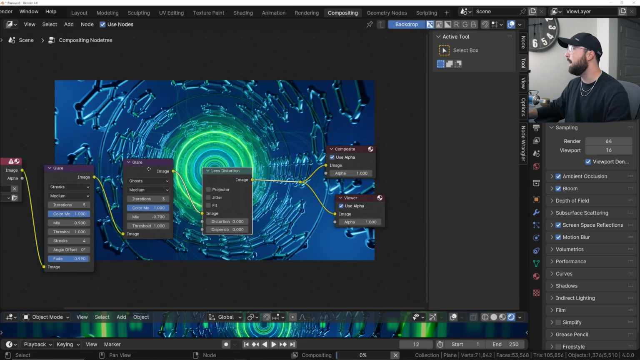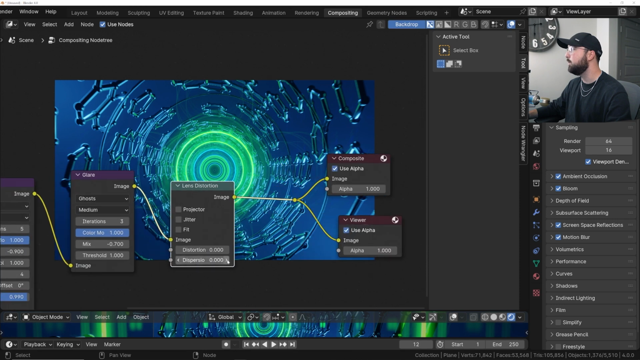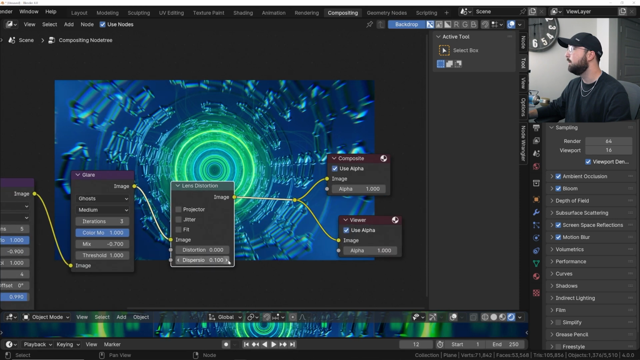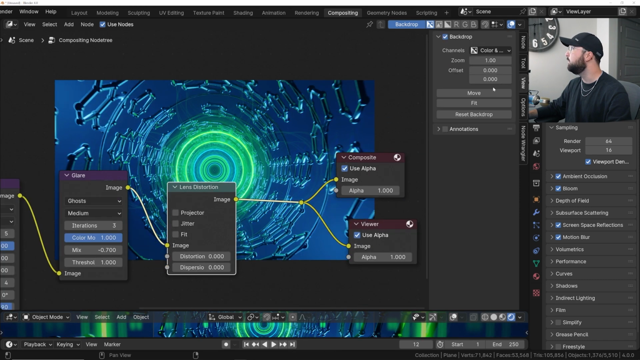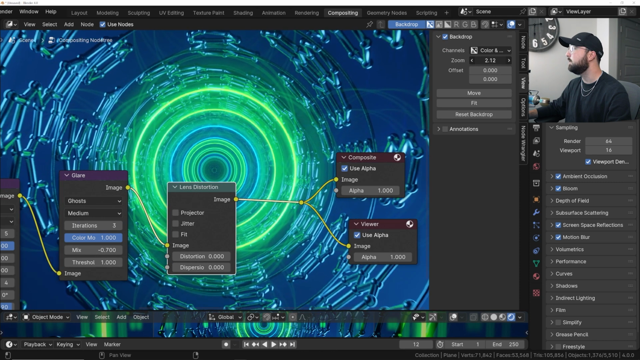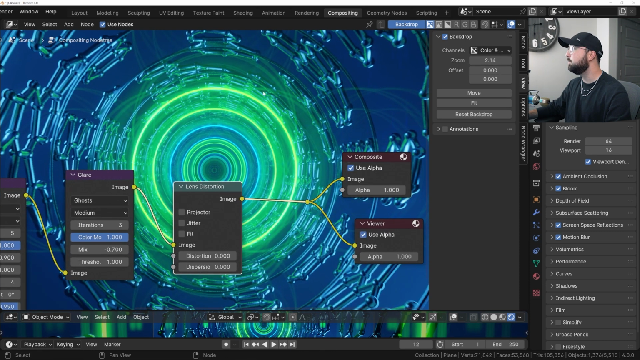And this is how you can get chromatic aberration. So very quickly, you can do dispersion. And now you can get chromatic aberration. I don't want to do that though. What I want, and I'm going to go ahead to view, and we're going to zoom in so we can see this better. I want some noise.